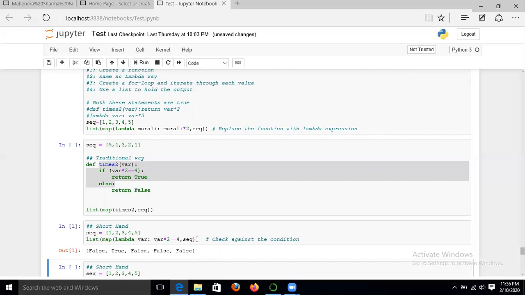Did we? No, right? So that is how it internally works. As I explained in the previous example, it looks for the return value and returns it in true or false form. If the condition gets satisfied, it returns true. If the condition doesn't get satisfied, it returns false. So that is how the condition gets matched.